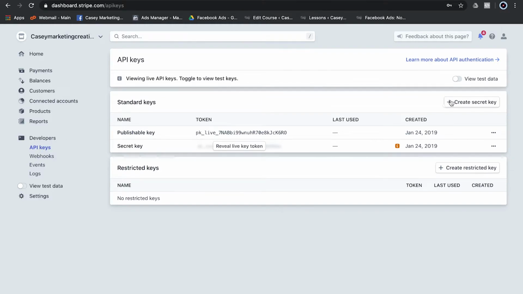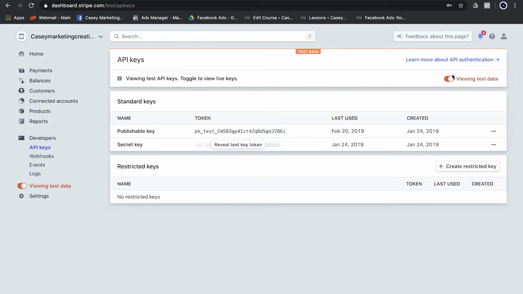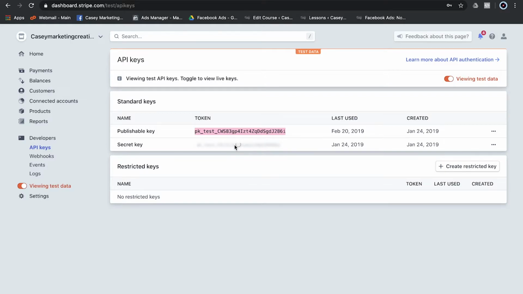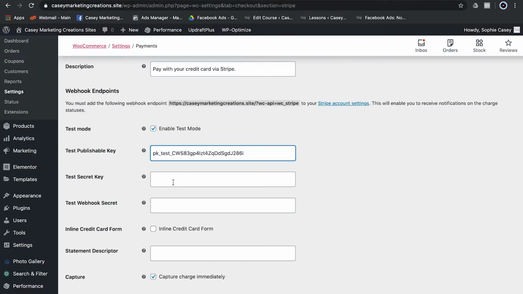And then what we need to do is we need to have the test data first. So you see this, I just ticked viewing test data. So that's the publishable key. So I'll just copy that, paste it there, and then copy that, paste it there, and then test webhook secret.